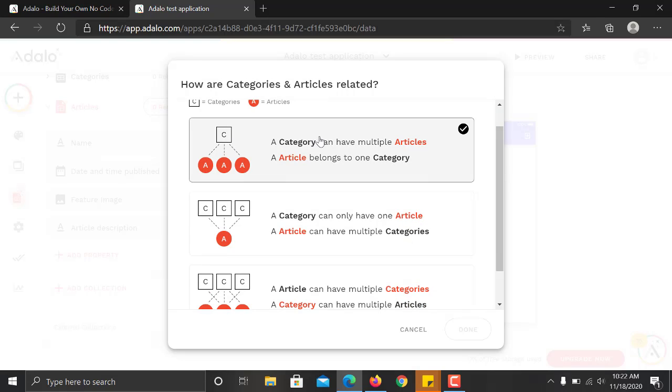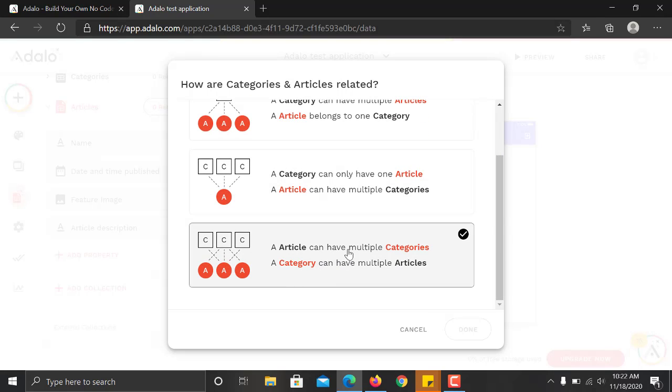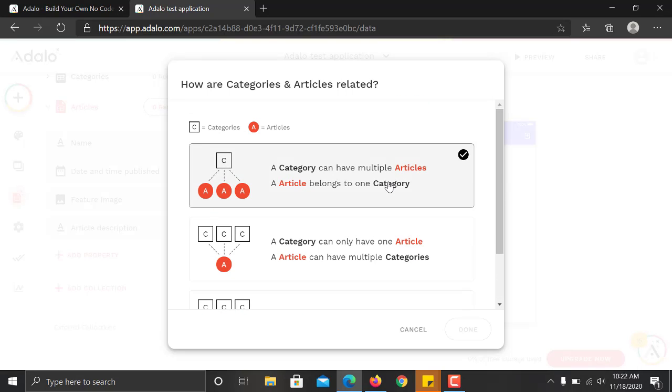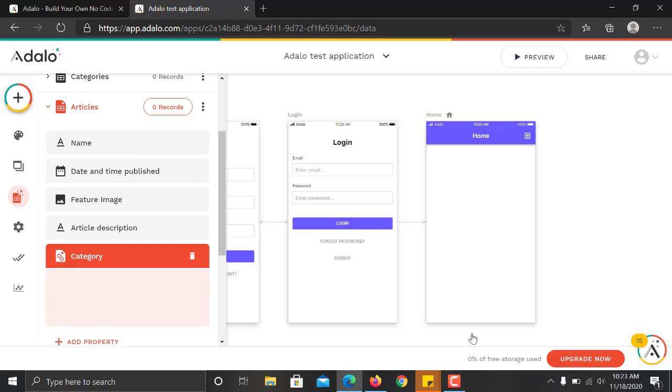So we can say a category can have multiple articles. An article belongs to one category. Or a category can have only one article, and an article can have multiple categories. Sometimes a blog post can relate well with fashion and relate well with wellness, so we might want to pick that. But for the sake of this example, we're just going to say a category can have multiple articles, and an article belongs to one category. So this is what we're going to pick.